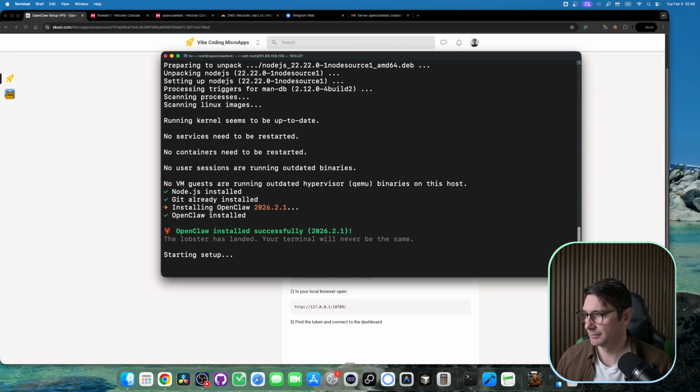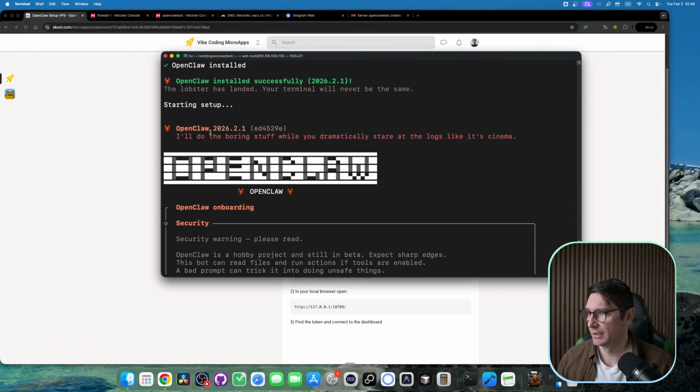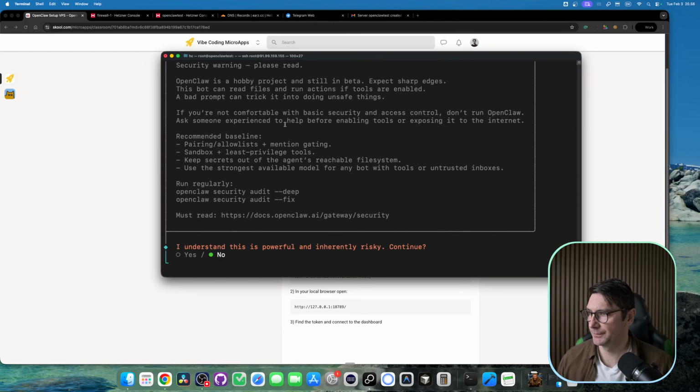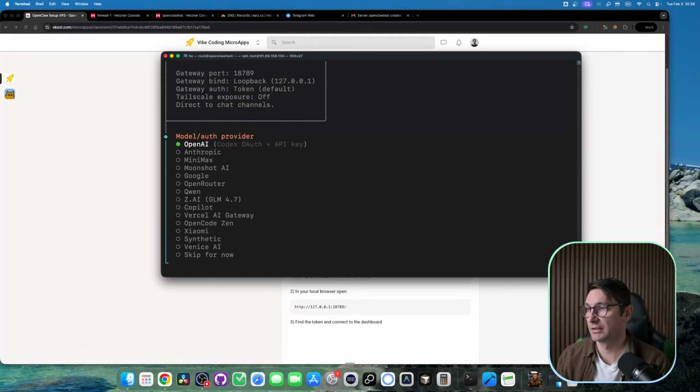We can see it installed OpenClaw, got Node.js, all that. We're on the 2026, February 1st version. Awesome. Then it says it's very powerful, risky. Then I accept. We'll do a quick start because we will link Telegram in this quick start. I find this is, at least for me, has been the fastest way.